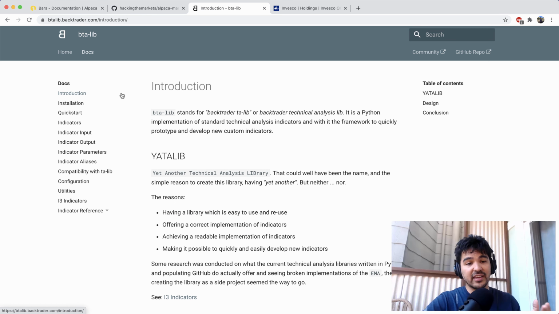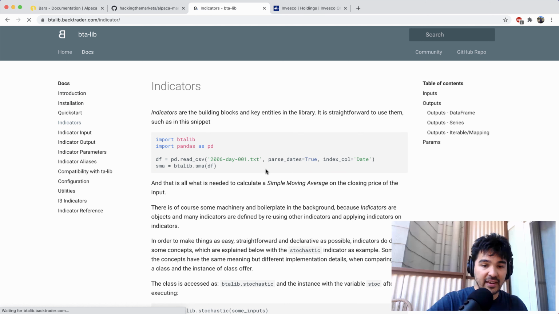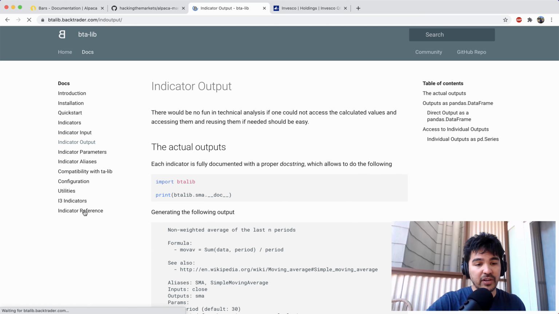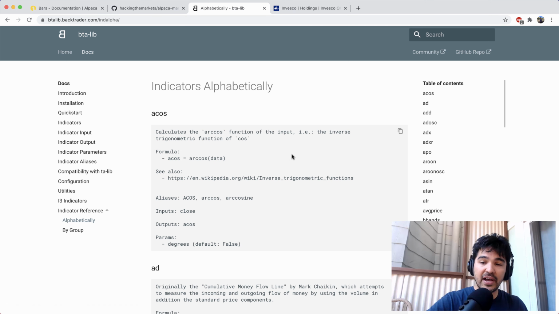If you click on the documentation here, there's very good documentation if you want to learn how to use it, but if you want to follow along with this video, I'm going to show you a little bit of how to use this. There's a variety of indicators available. He shows you how to apply indicators to a CSV file in a certain format, and it gives a lot of documentation on the input and output. And there's a whole list of all of the indicators that are provided by this library.